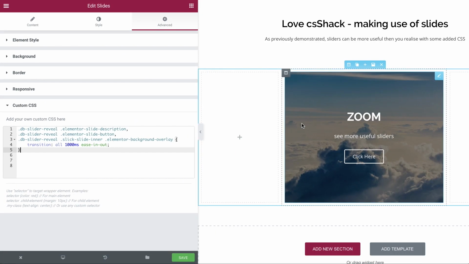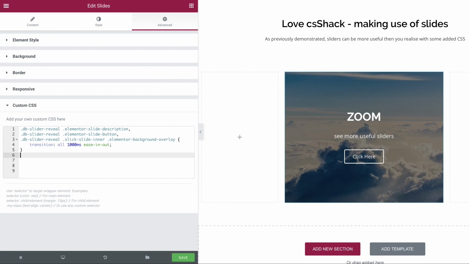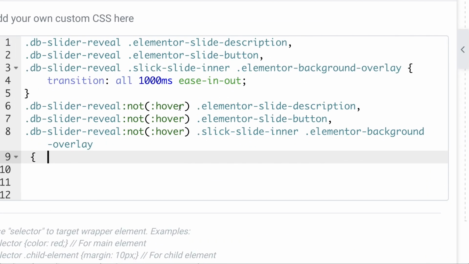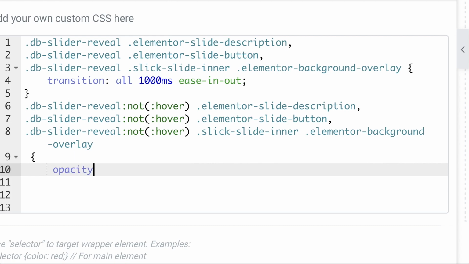Now currently you won't see any change because there's been no transformation. We've just set up the timing between those 2 transform states. So we're now going to use one of my favorite properties, which is the pseudo-class, this not hover statement. So all this is actually saying is when we are not hovering on the DB slider reveal, the Elementor slide description, and likewise for all of these 3 statements, will receive the following properties. And all we're going to do is make an opacity change.